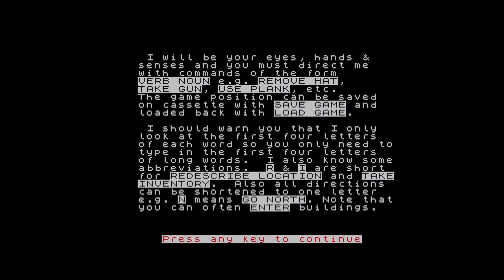This is a set of instructions for those of you who may not be familiar with adventures. I will be your eyes, hands, and senses, and you must direct me with commands of the form verb noun. For example, remove hat, take gun, use plank, etc. The game position can be saved on cassette with save game and loaded back with load game. I should warn you that I only look at the first four letters of each word, so you only need to type in the first four letters of long words. I also know some abbreviations. R and I are short for redescribe location and take inventory. Also, all directions can be shortened to one letter. For example, N means go north. Note that you can often enter buildings.